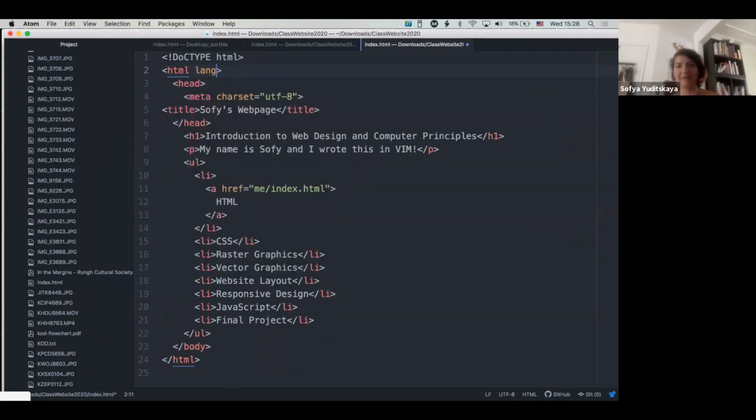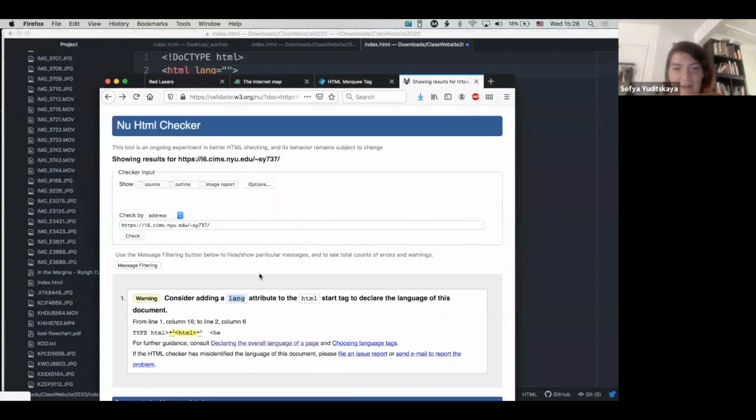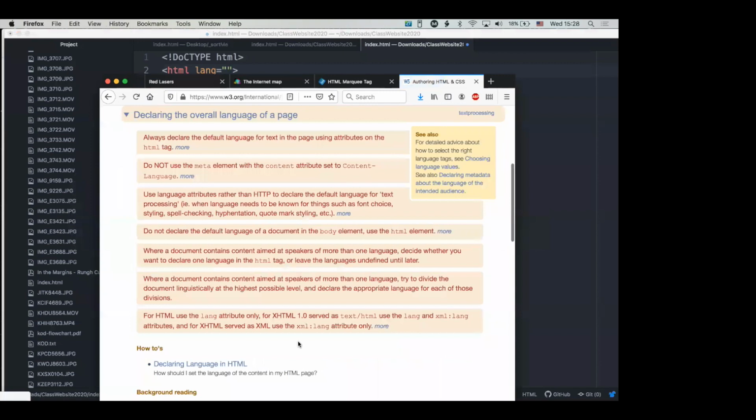And as I mentioned, the attributes are like this hyperlink, href equals is an attribute, image source is an attribute, width is an attribute. So they're all formatted in the same way. So I'm going to write language or lang equals, and then in quotation marks. And then I'm going to look at what this is telling me, what I should put in the quotation marks. It says, for further guidance, consult declaring the overall language of the page and choosing language tags. Okay, so I'm going to declare this.